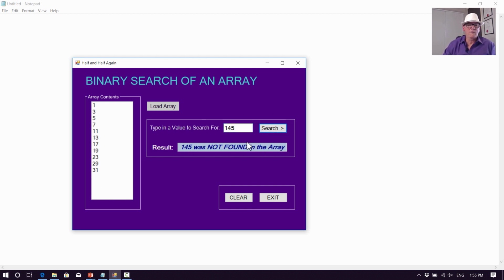Search 145 is not found in the array. Let's try a number that is, and you should try numbers at the extremity. So we should try numbers like 31. We should try something like 29 down near the end there. You should actually try all the numbers in the array.